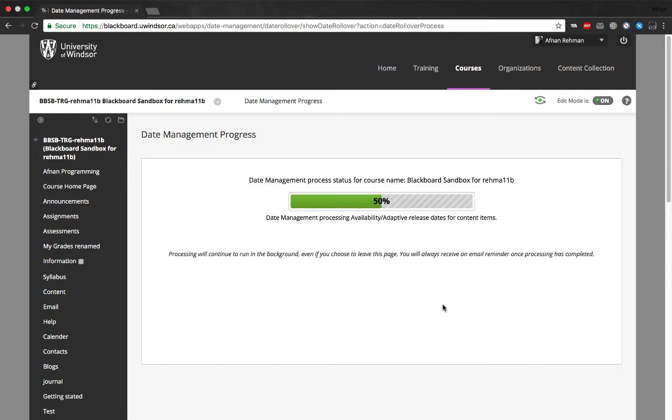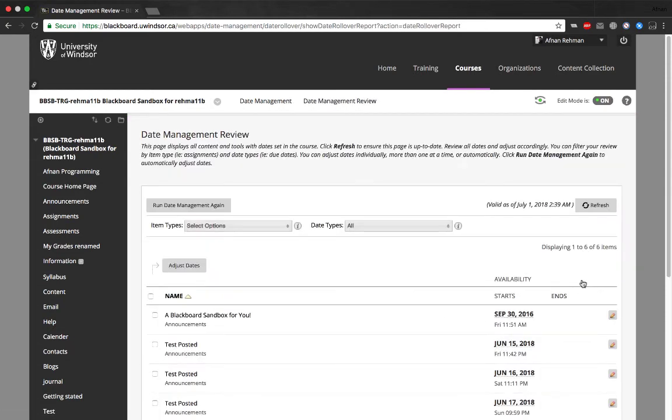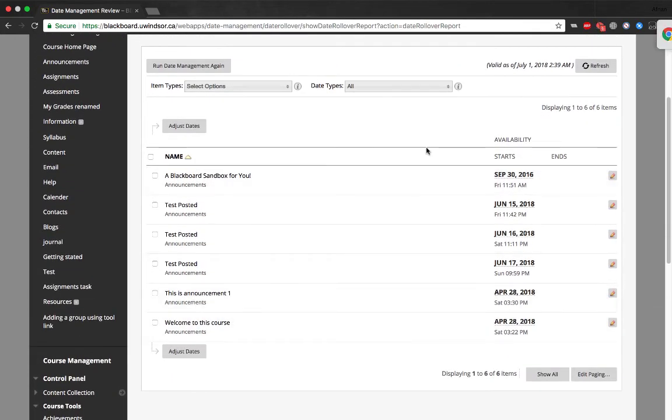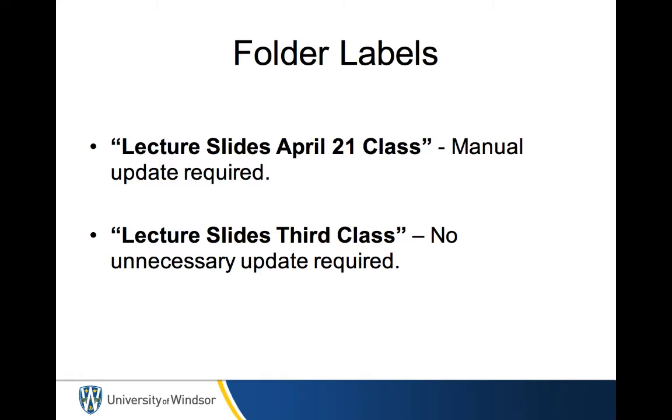When designing your course, consider using this tool in the future and try to generically label events in your site rather than with specific dates to save you updating time. For example, if you create a folder in your content area called Lecture Slides April 21st Class, you'll have to manually update that title with every course copy. If you choose a title such as Lecture Slides 3rd Class, instead, that will prevent you from having to make unnecessary updates.